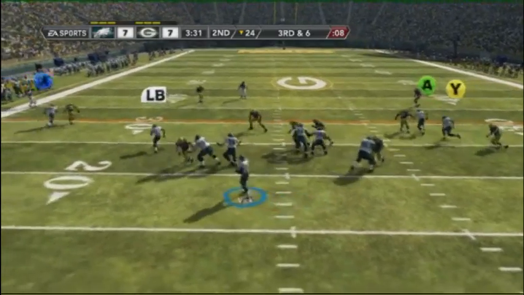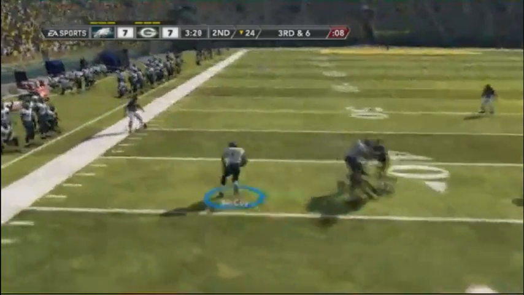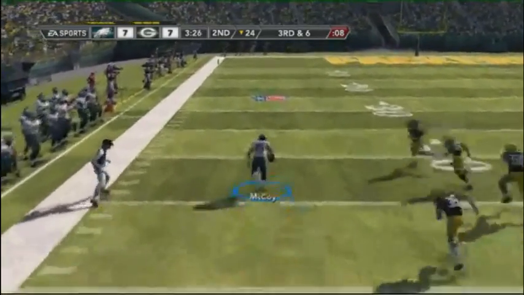Okay, we've got our first question from MF Soccer 94. He said, did ball trajectory and arc change on passes?